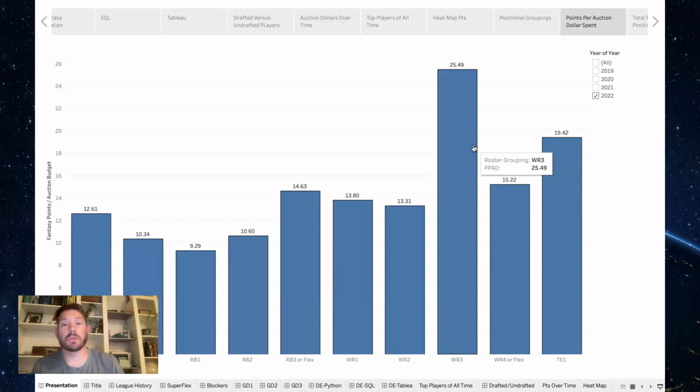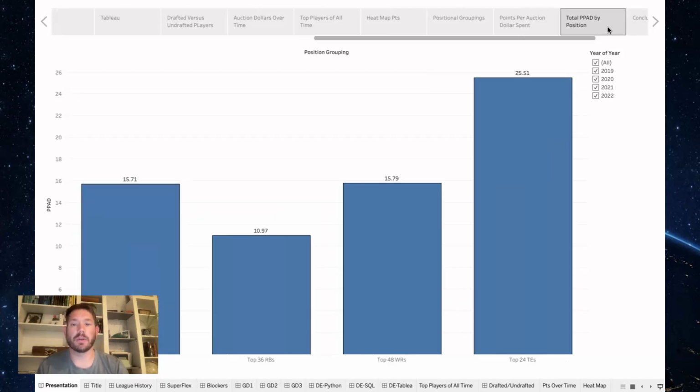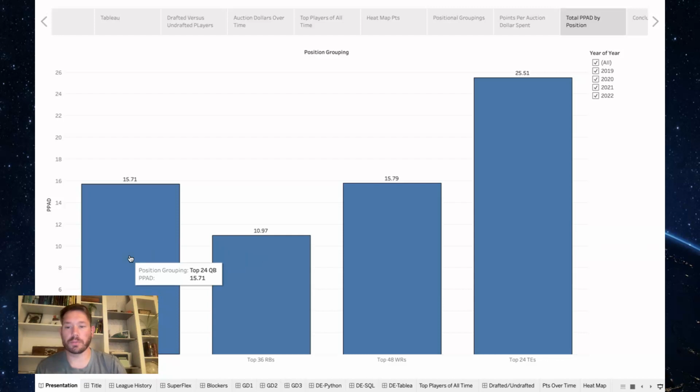I thought this was really insightful, and it led me to my next step, in which I thought about not only roster positions, but positions overall. So for this next part, I looked at positions overall. I think you can see this. We have the top 24 quarterbacks, who are going to give you nearly 16 fantasy points per dollar spent. Top 36 running backs and top 48 wide receivers, you get nearly 16. And then tight ends, you actually get 25. That was for the top 24, just because I said that you could do the flex.